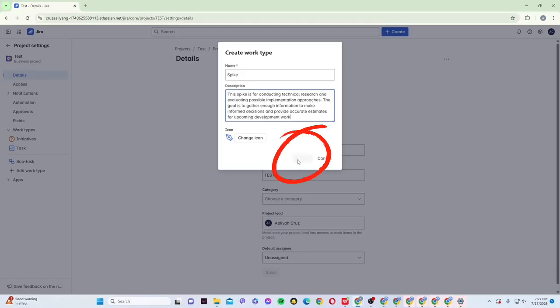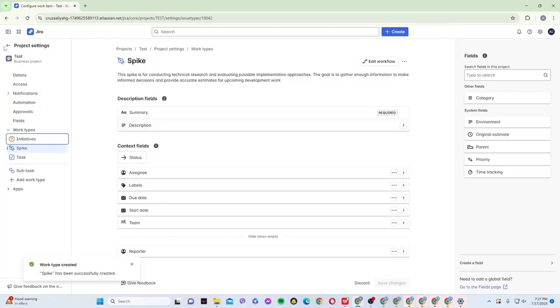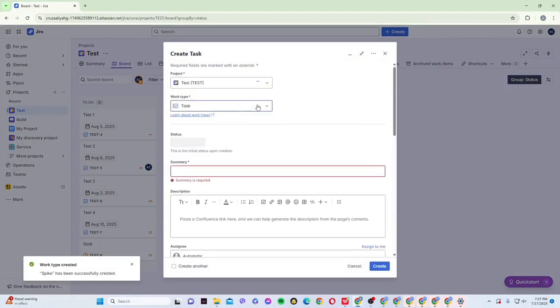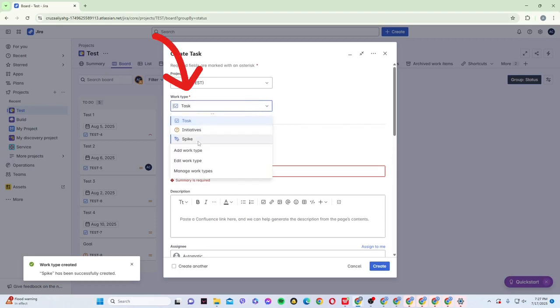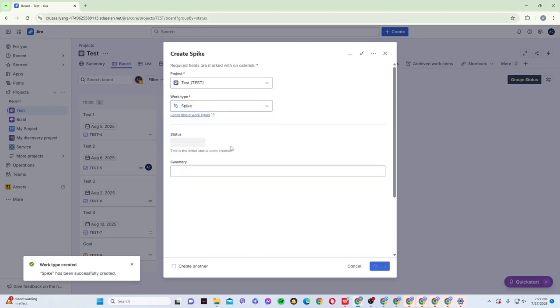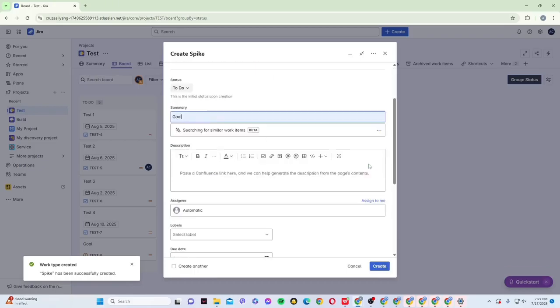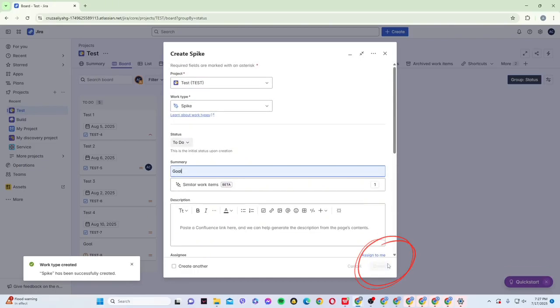Now, just create it. Once done, go back to your project, then click the Create button at the top. When you go to Work Type, you can choose Spike. Here, just add in a summary for it and also add in the other fields and click Create.